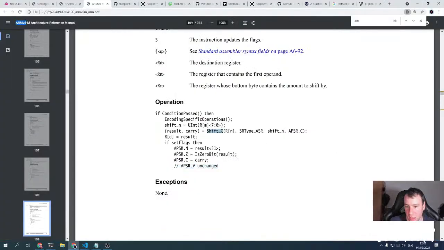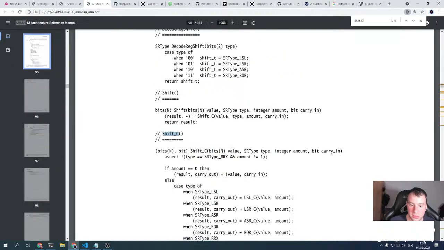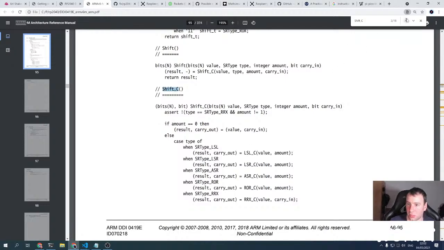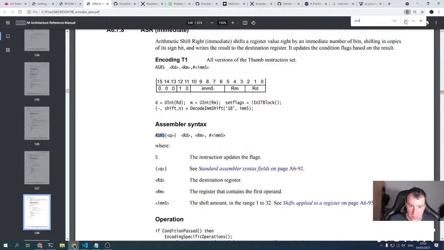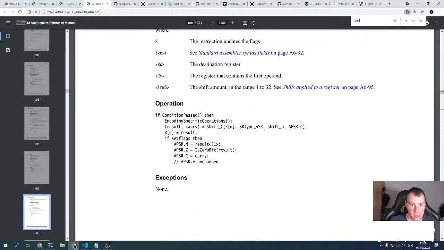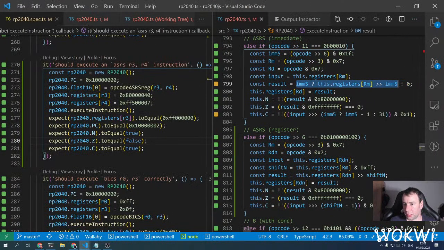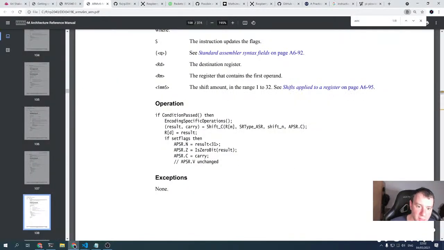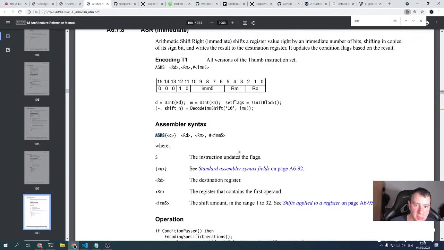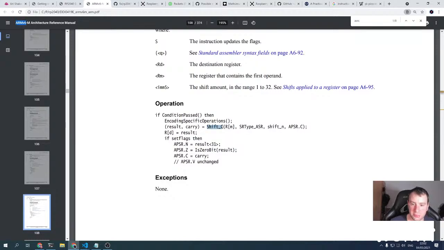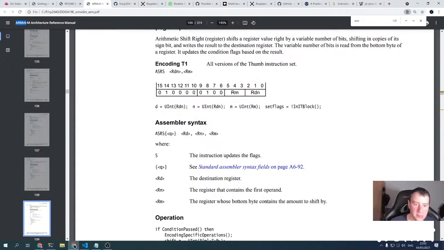Let's see. What does this do? If the shift amount is 0, it probably doesn't shift. Oh, I forgot to check. So here we have this condition that I'm worried about. Why is the result 0 if IMM5 is 0? That's the thing I'm worried about. I don't see any mention of it here, so it might be a part of this, and we may also need to implement it here. So let's see.